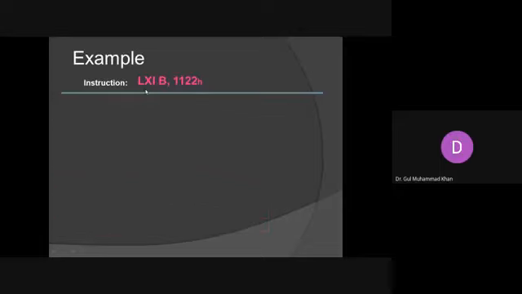Next is loading a register pair with 2 bytes of data. So LXI B, 1122H. This is a 2-byte loading, and a 3-byte instruction in total. 2-byte data is transferred to registers B and C. When you say B, it is actually referring to both B and C.